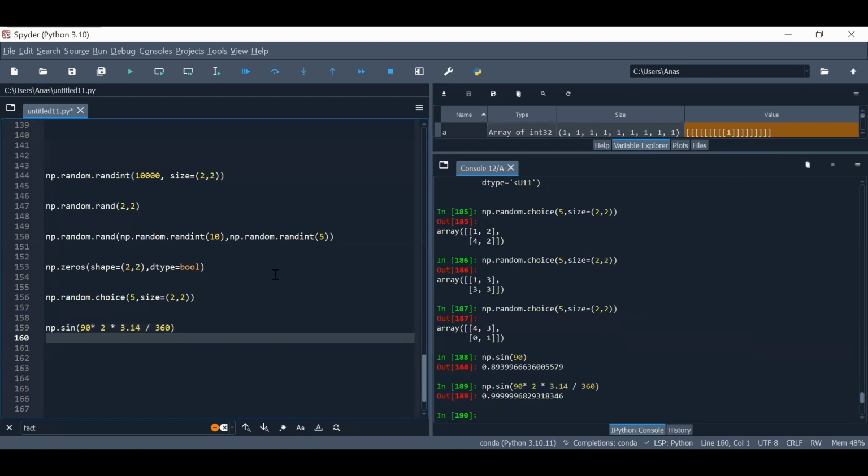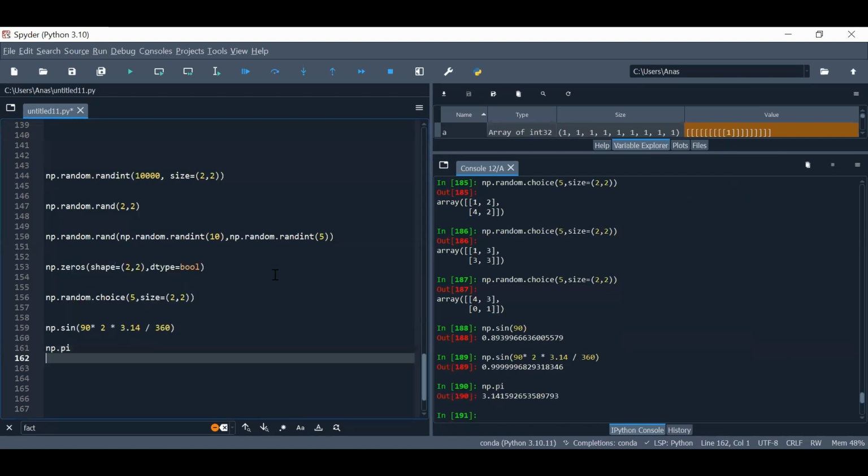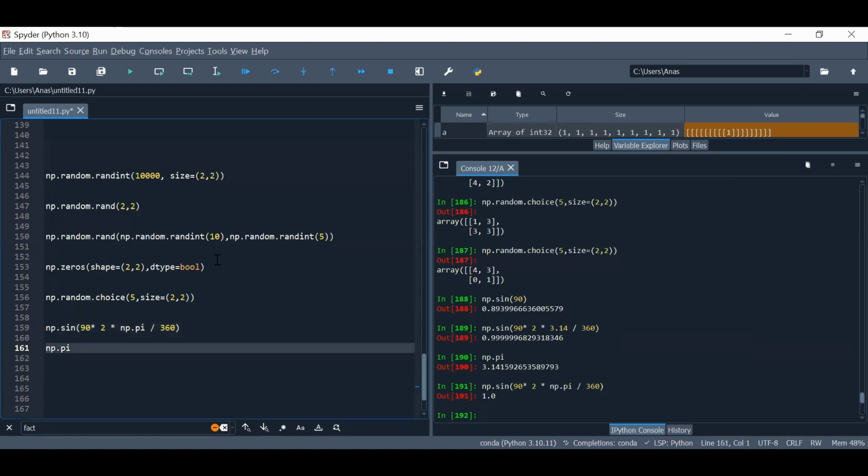So if we do this, we don't get 1. We should get exactly 1. So here we have another function, which is np.pi. So this gives you the exact number of pi. So if we replace this 3.14 by pi, then we get the exact 1.